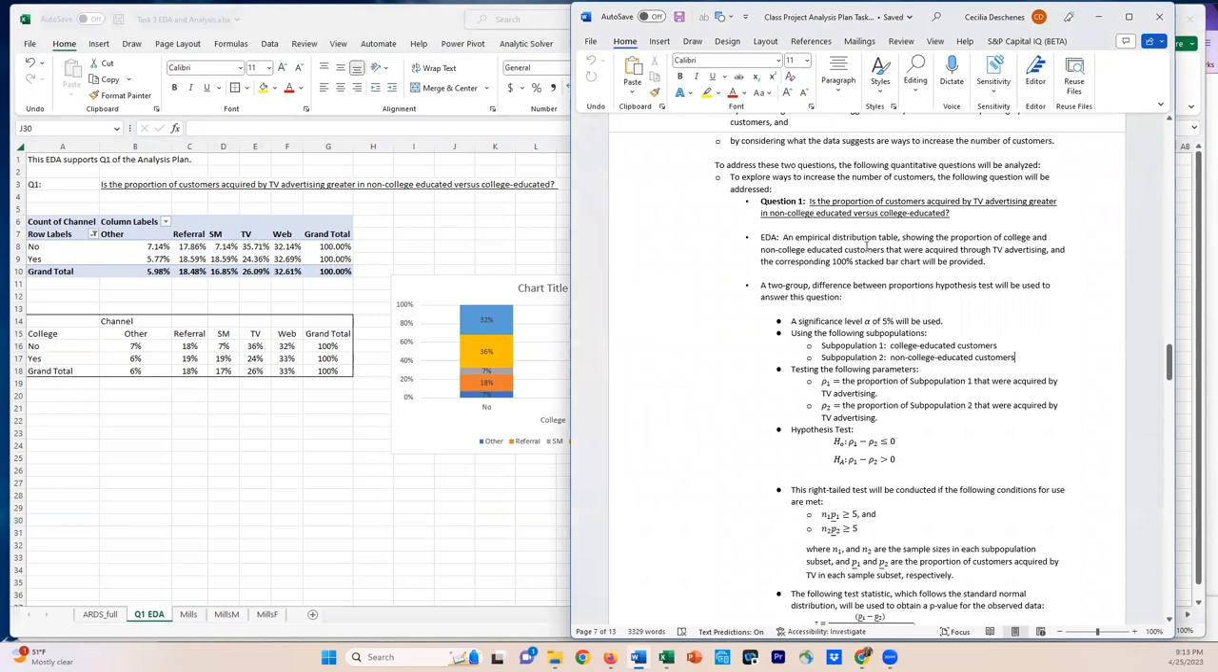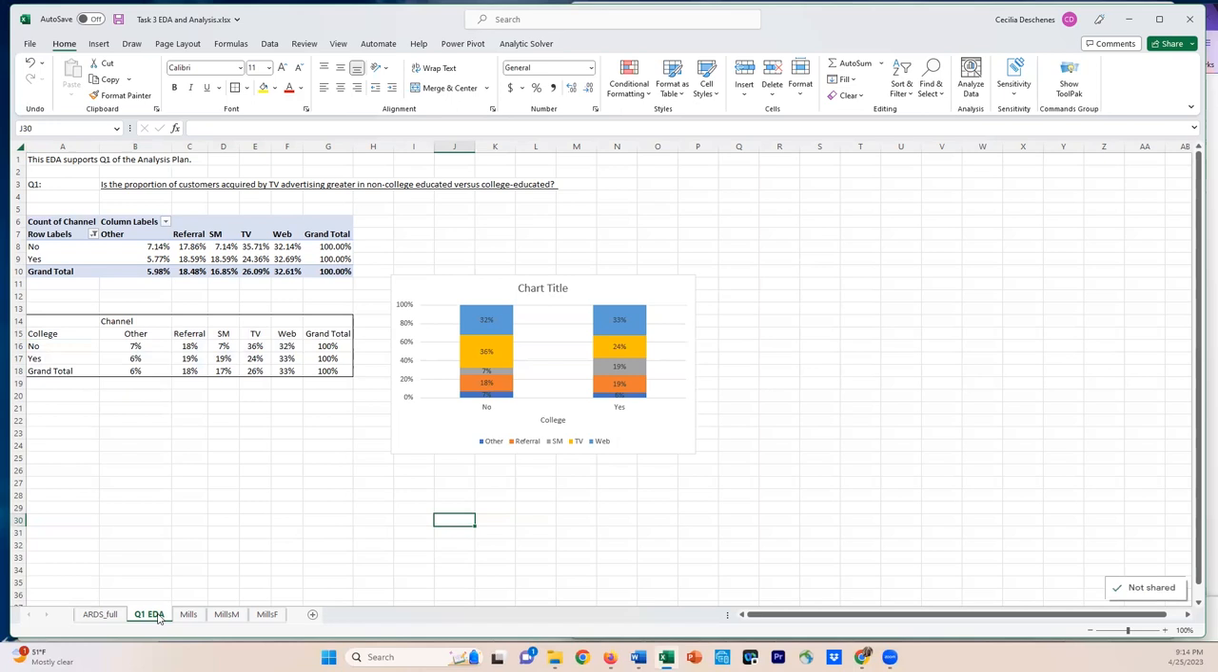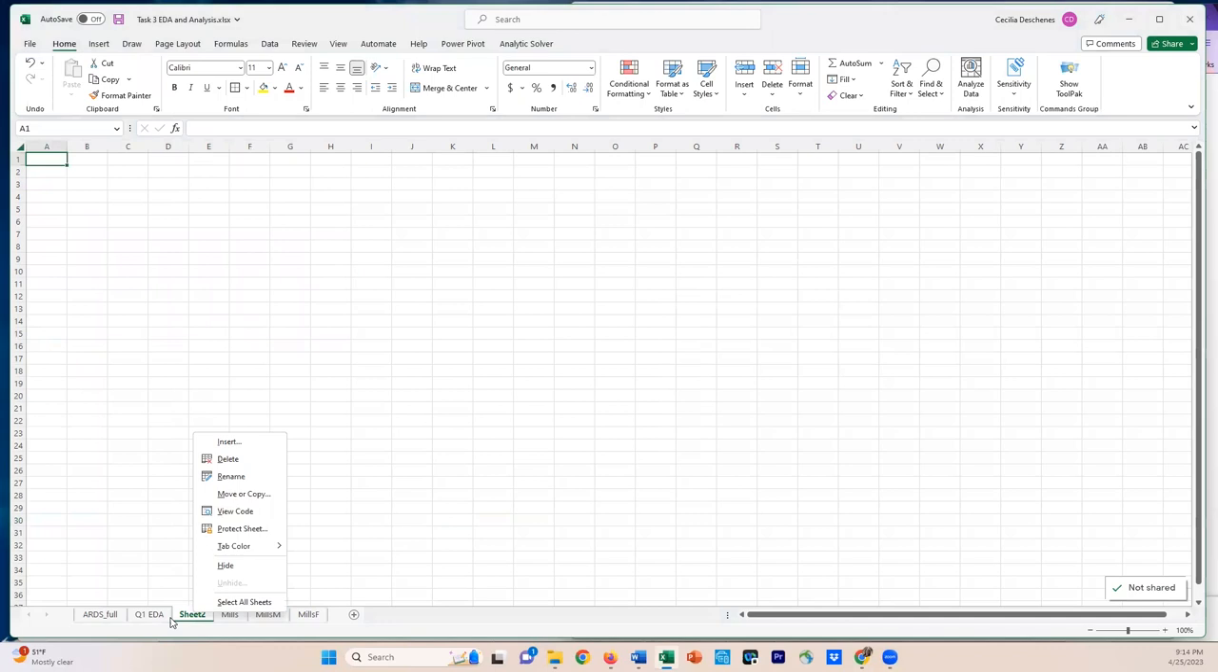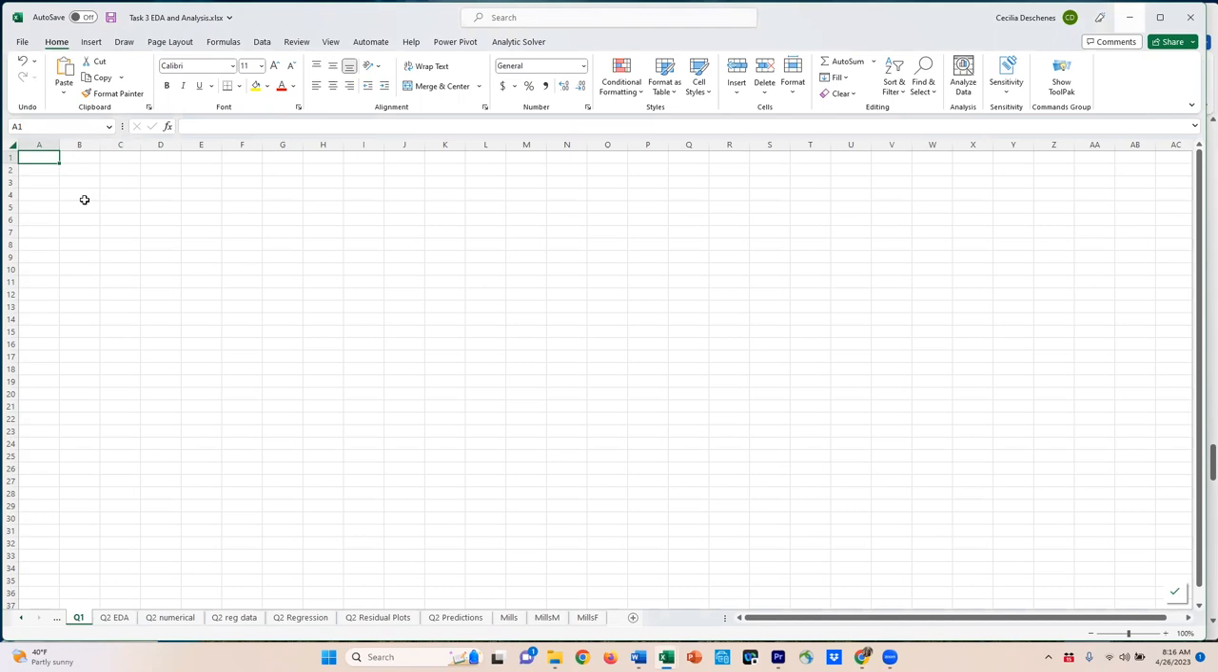So going back to my instructions, I've now completed this, so I'm good there. All right. And now the next thing is I have to do a two-group difference between proportions hypothesis test to answer this question. So in my Excel, I'm going to add another tab and call it Q1. In this worksheet, we're going to state a difference of proportions. And again, this is because this is my question one hypothesis test.